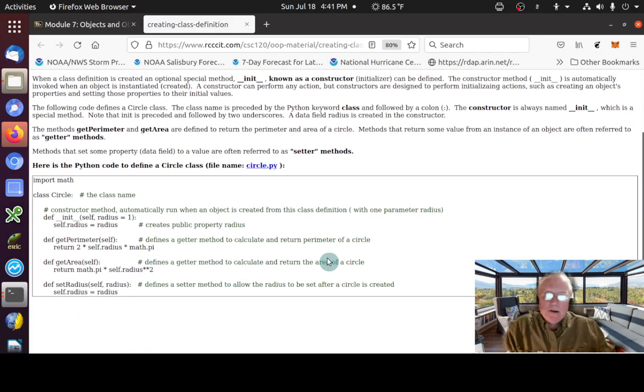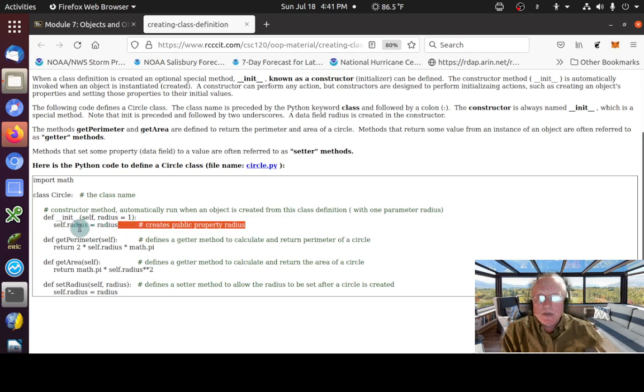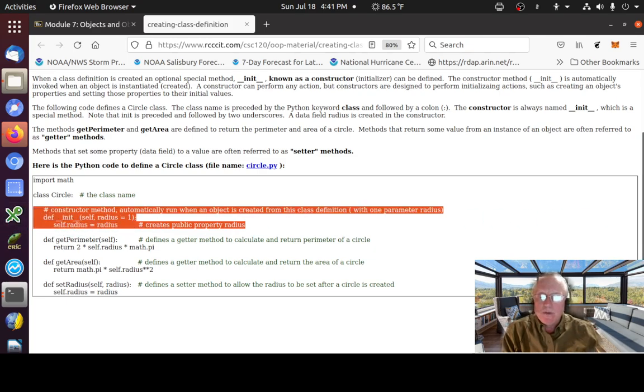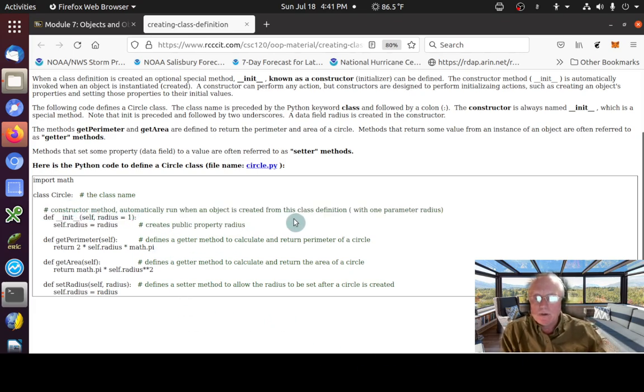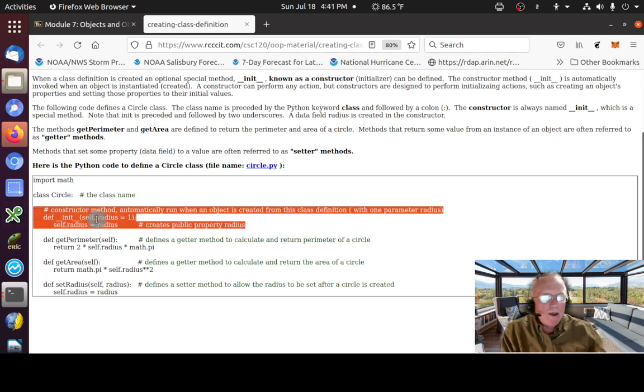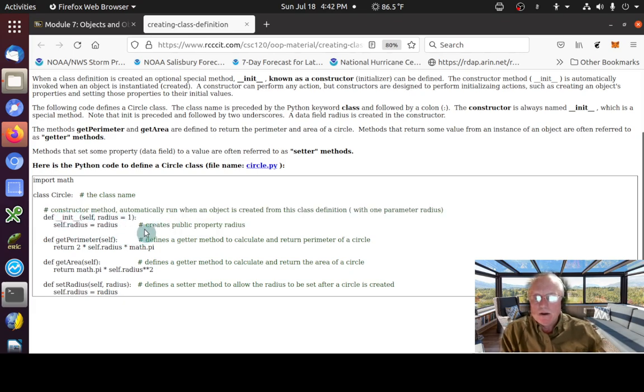So, creating a class definition. Now, here's some sample code that I wrote for you that we can download and talk about. We've already talked about the constructor right here. You remember I showed you how to write a constructor method? This thing gets run when we bring a circle into existence.